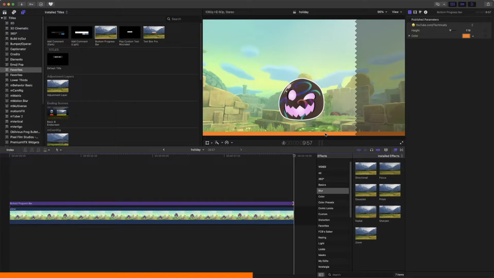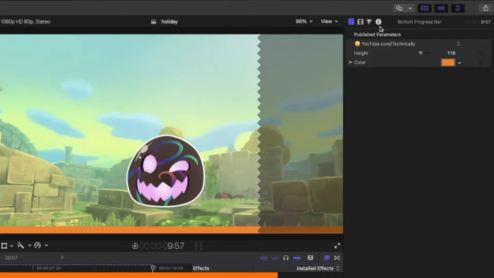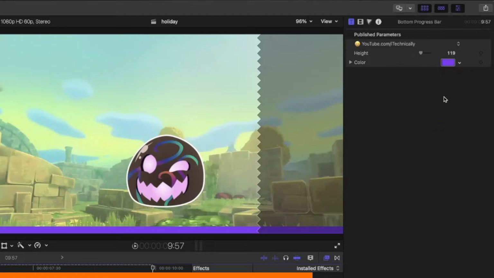Now, if you wanted, you could actually change the color. I made these options very easily for you to do. So just hit the inspector. If you don't see it, just click that. And then under here, you can change the color to whatever you want.